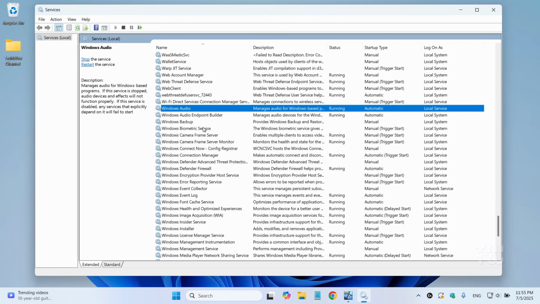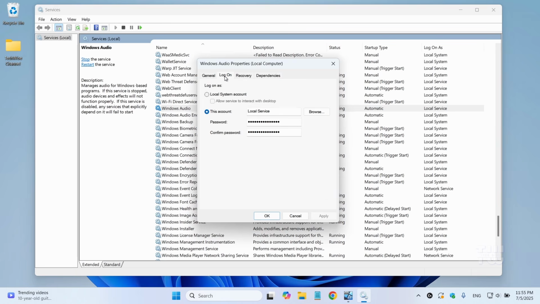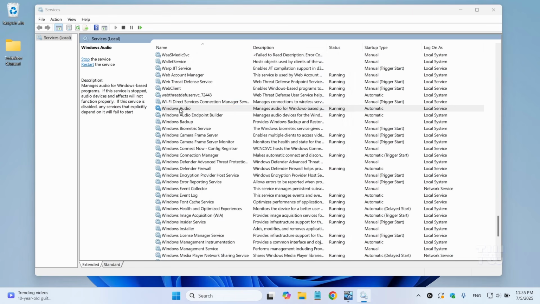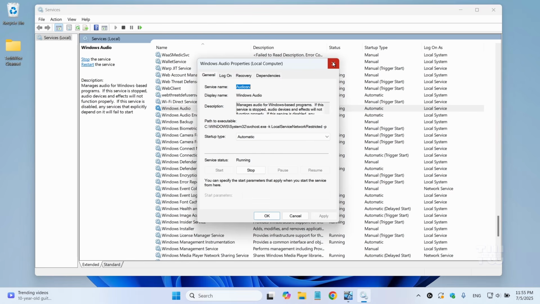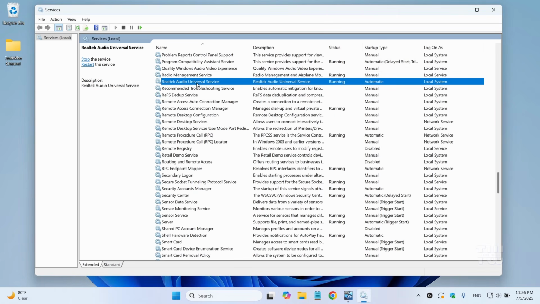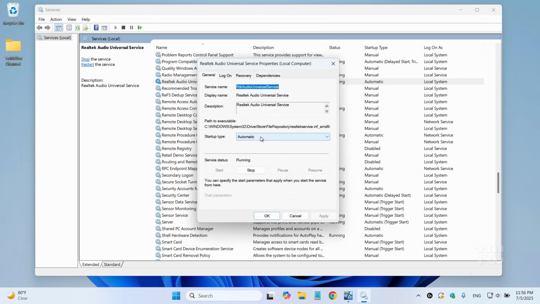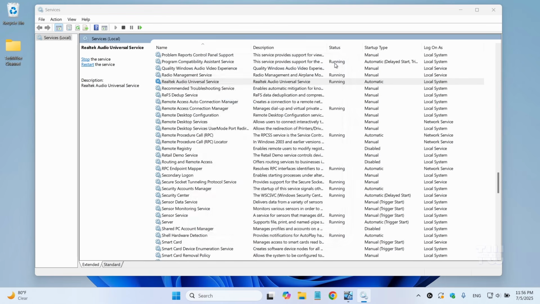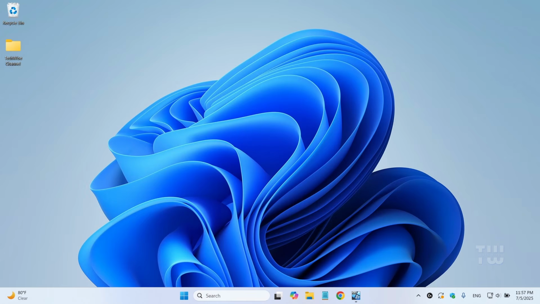Now, if you get an error when you try to start the Windows Audio service, then right-click on it and choose Properties. Go to the Log On tab, select Local System Account, check the box Allow Service to interact with desktop, then click Apply and try starting the service again. Also, let's look for the Realtek Audio service. Double-click on it and make sure it's running. Once done, check if the audio is working now. If not, move to the next solution.